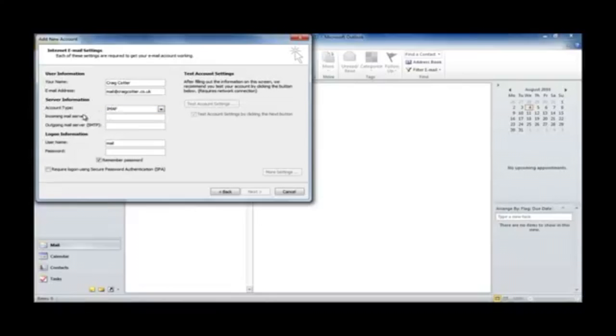Under the Incoming Mail Server field, we enter mail.craigcotter.co.uk. By default, your mail server will also use exactly the same format. That's mail.yourdomain.com, .net, .co.uk, and we also use exactly the same for our outgoing mail server. So mail.craigcotter.co.uk.